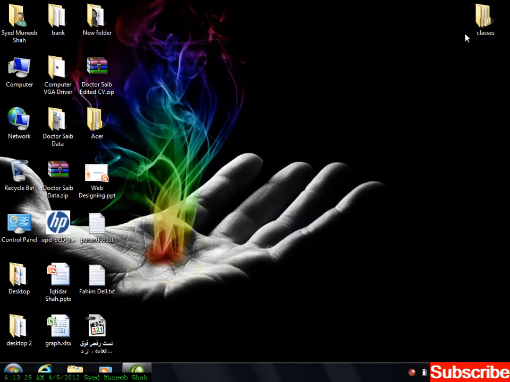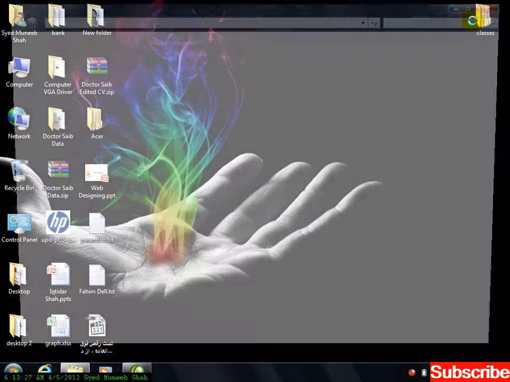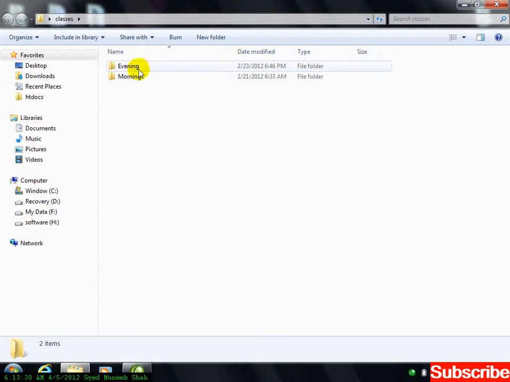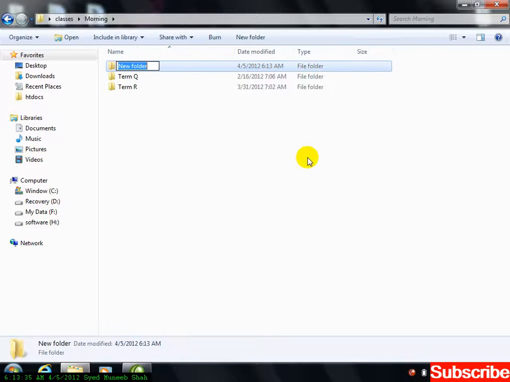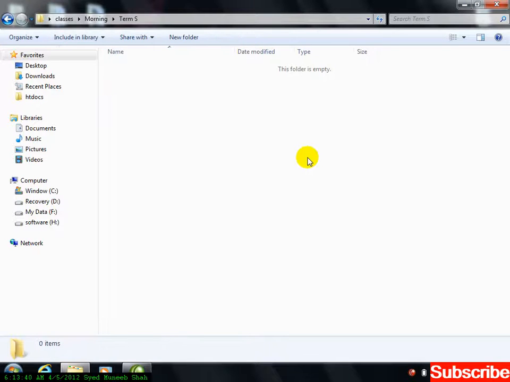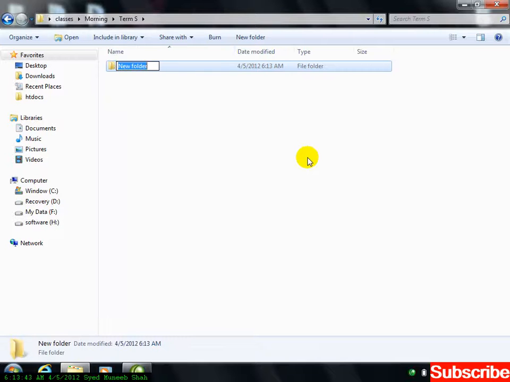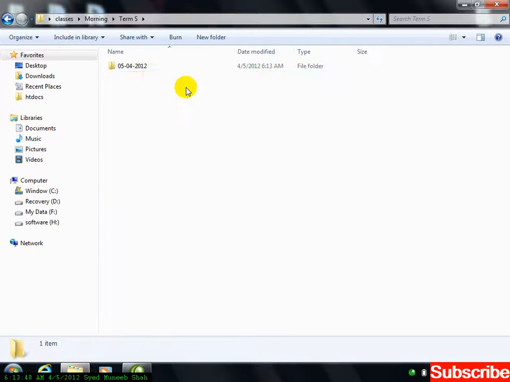First of all, you have to create a folder, right? Here I have a folder by the name of classes, morning, term S. And what's the date today? 05-04-2012. Inside this one folder I will save my files, right? So you should create the folder on the desktop, and on the desktop you have to save your HTML files, right?